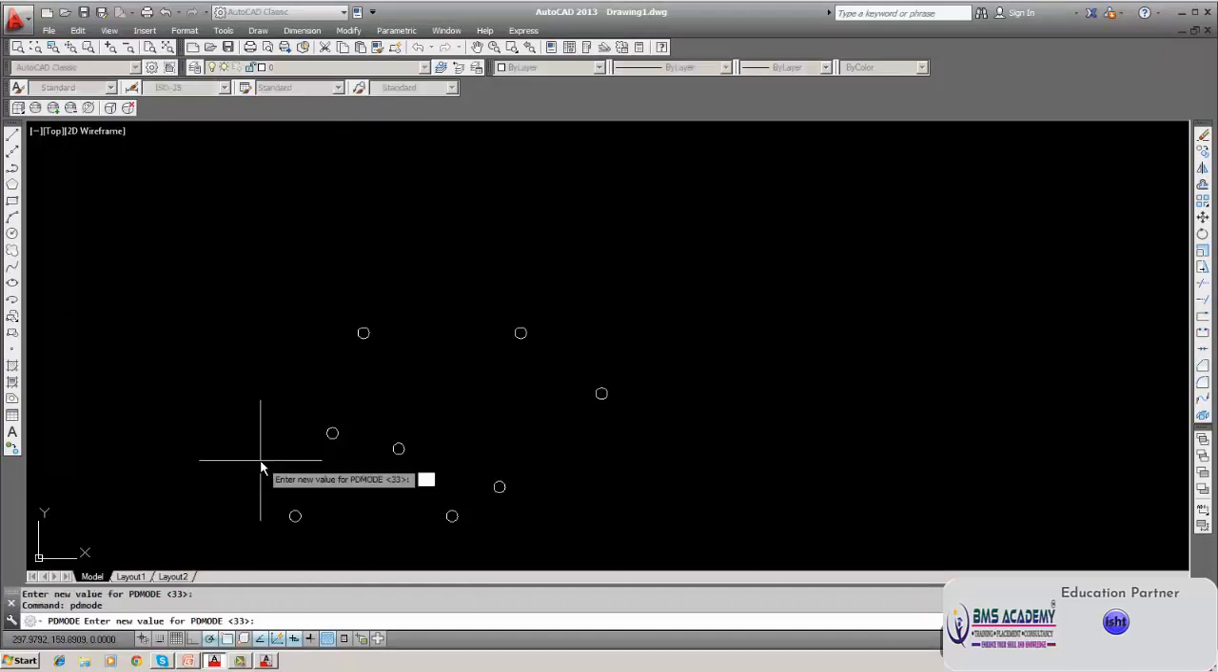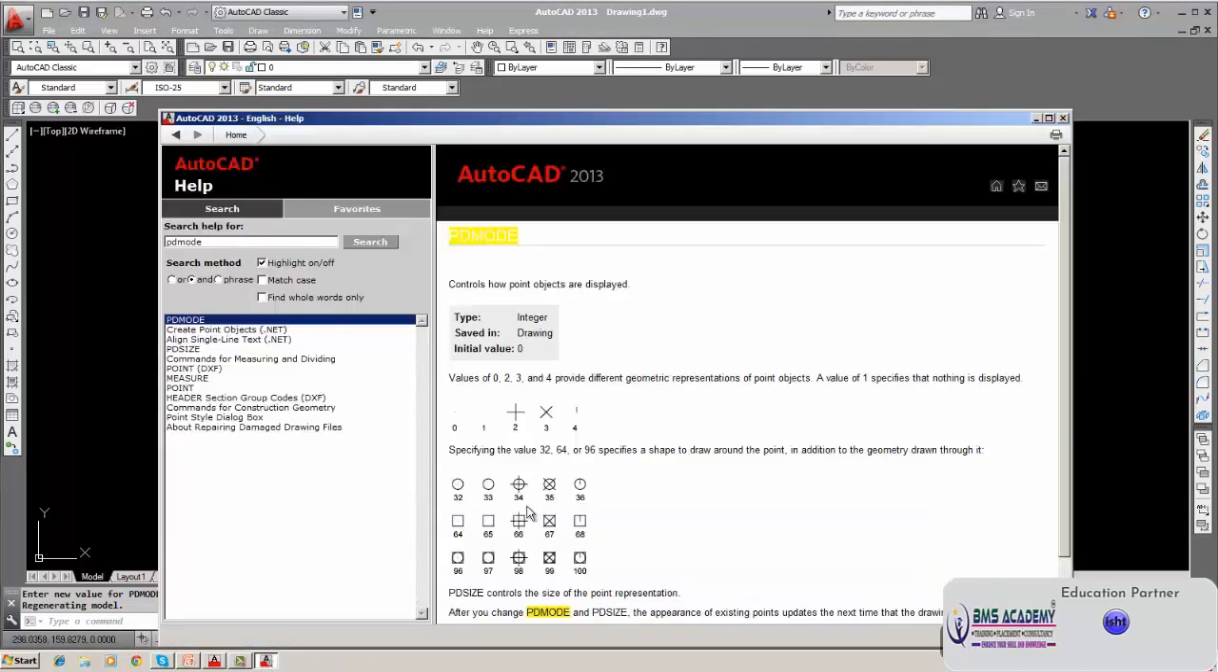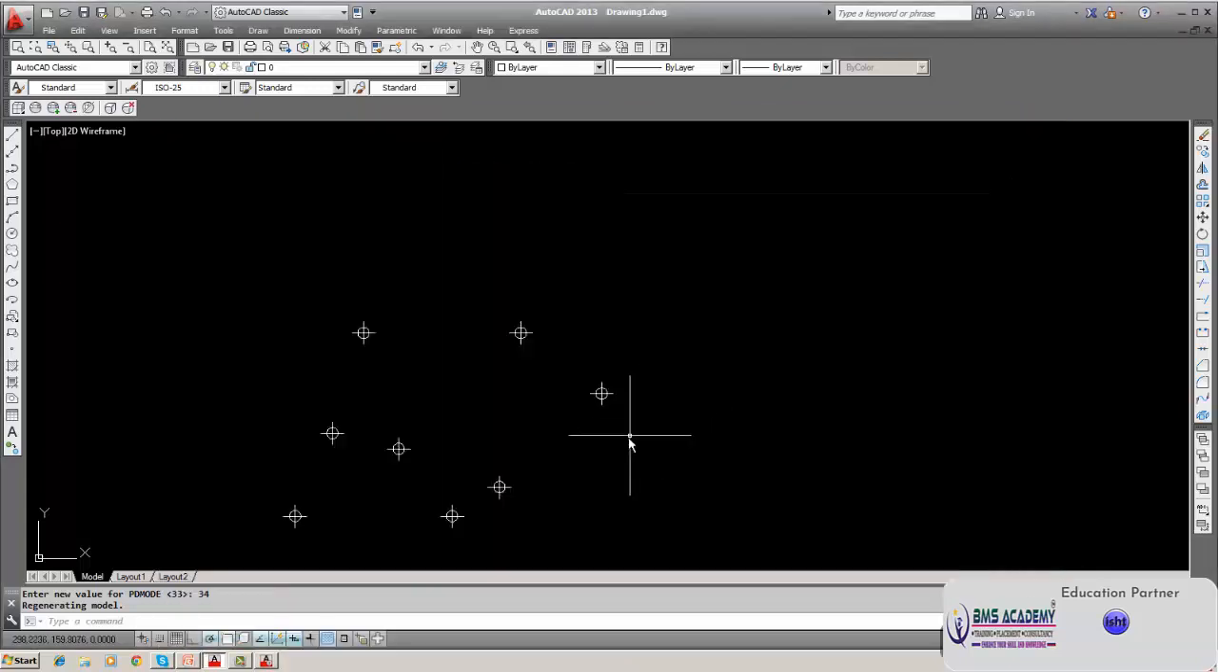PD mode 34, is it there? See, 34 it becomes plus inside. Inside there is a circle, center is plus extended beyond the circle. And then we will see what other things we can draw. See, PD 34 we have drawn. 32 is a point inside the circle.